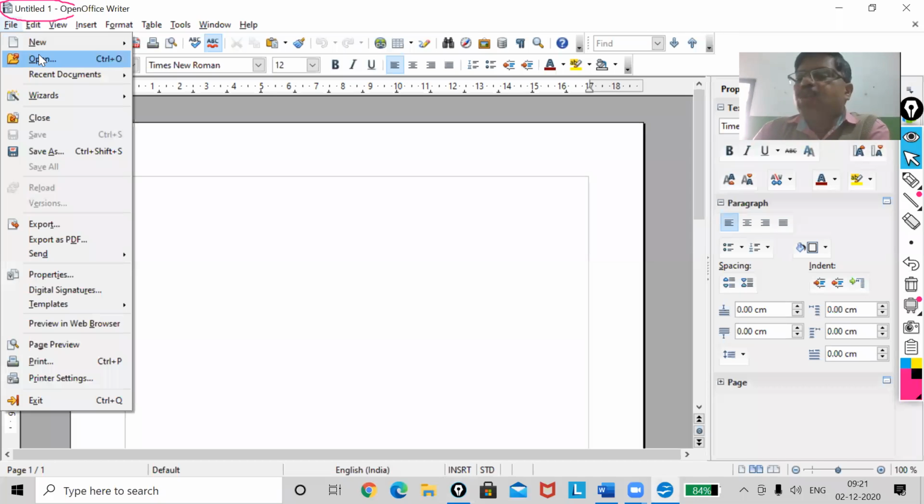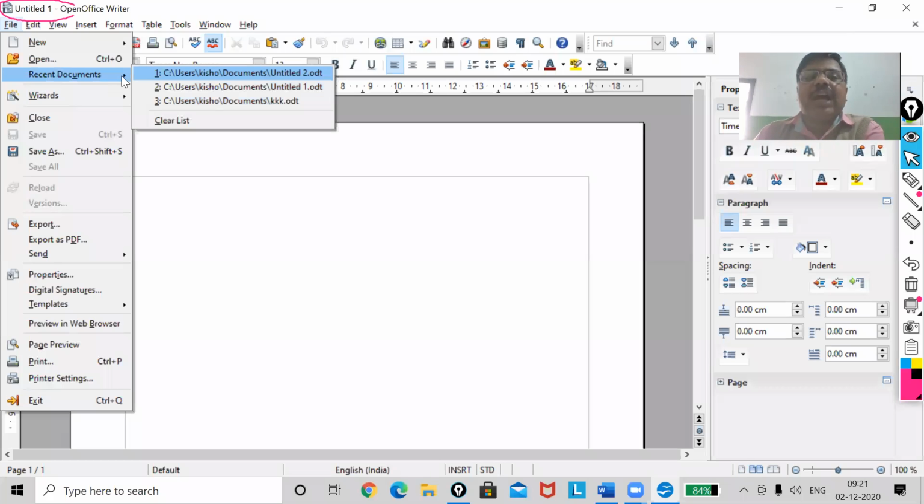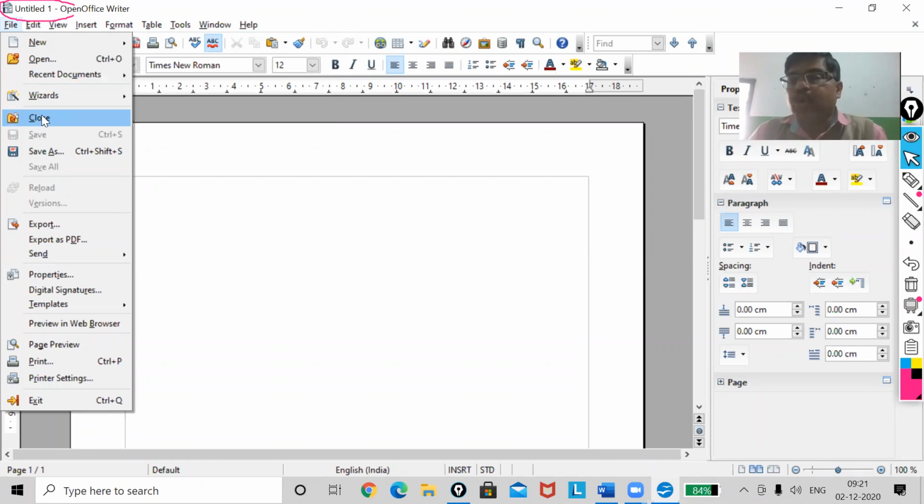Now, open. You all know that if a file is saved and we have to open it, then we will use Open. Now, Recent Documents: whichever documents you have worked on and saved, that list of documents will be shown here.